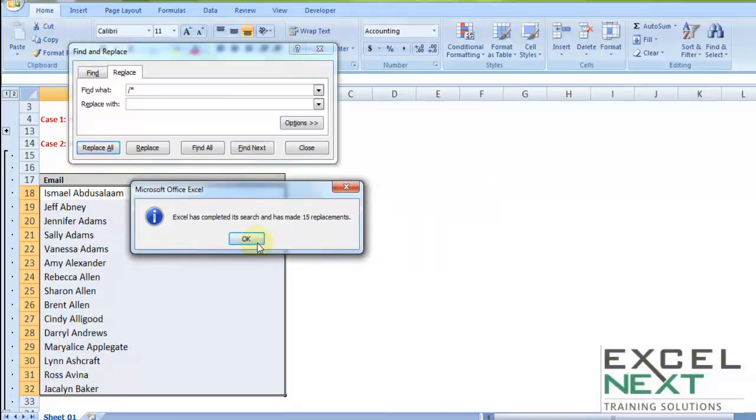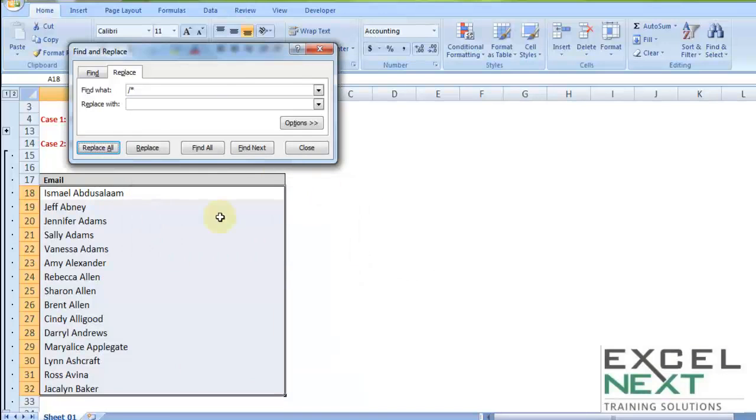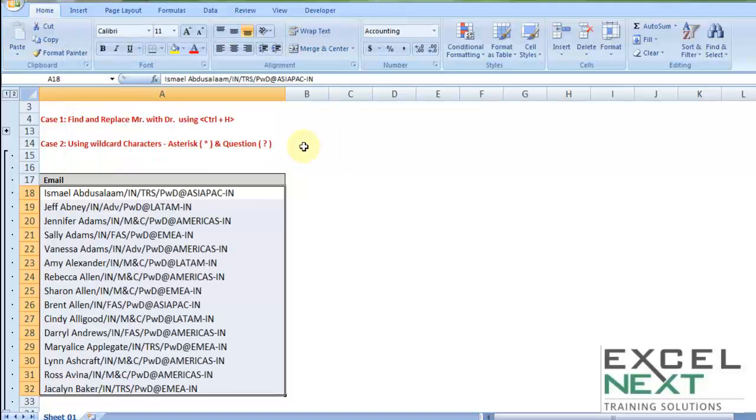All the 15 instances are gone, and the data is now clean. This can be used as raw material for the attendance sheet or the team lists. Let me close this Find and Replace window and press Ctrl Z so that we bring back the old data, because after having talked about the asterisk, I want to discuss what the question mark stands for.